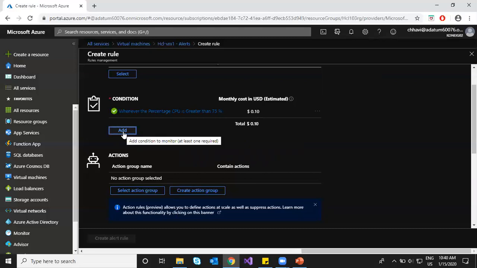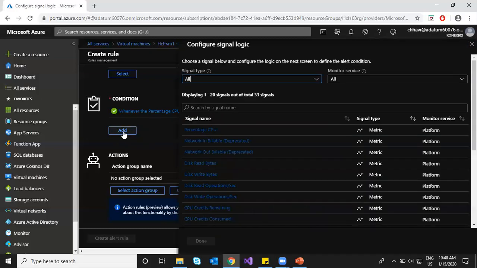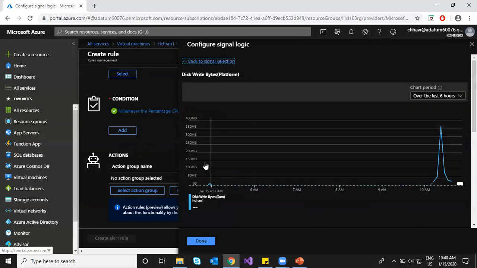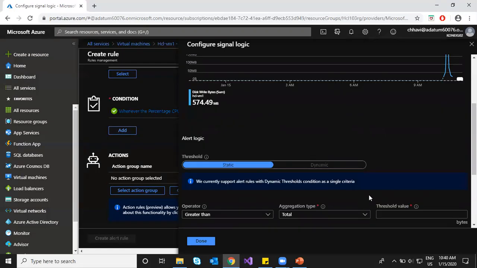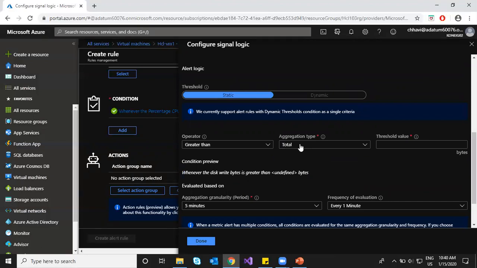And you can add a maximum of 2 conditions in a particular alert rule. So disk alert, disk write bytes, it's already 574.49. I think that should be maximum one. Yeah, total one. Okay.